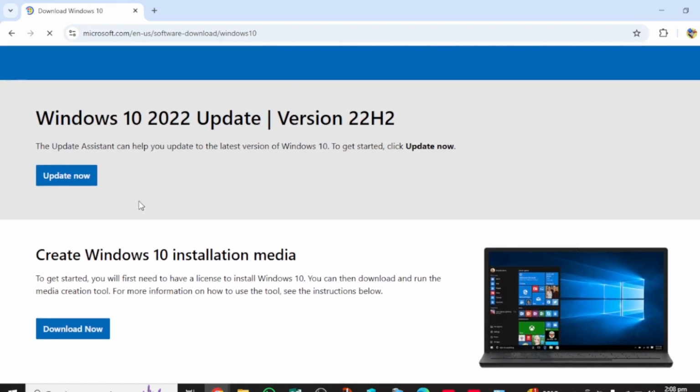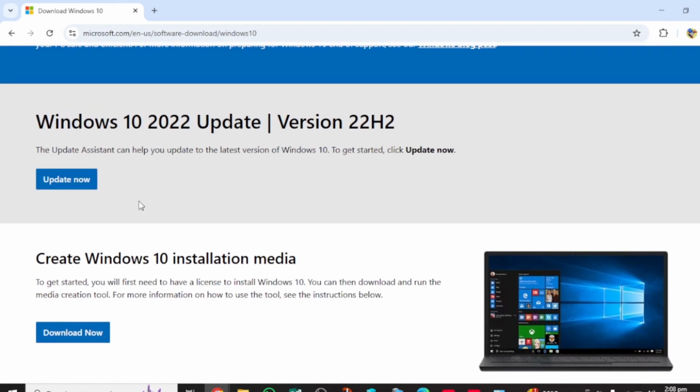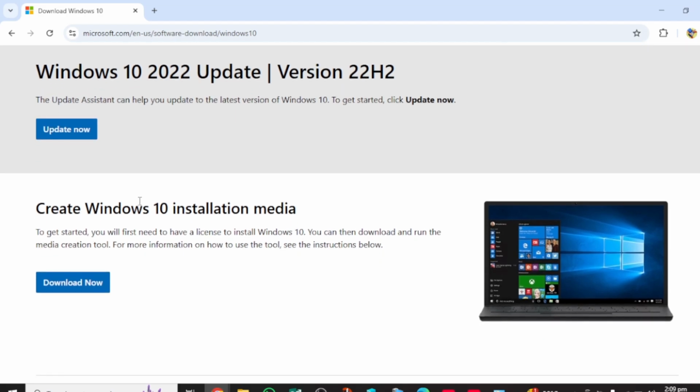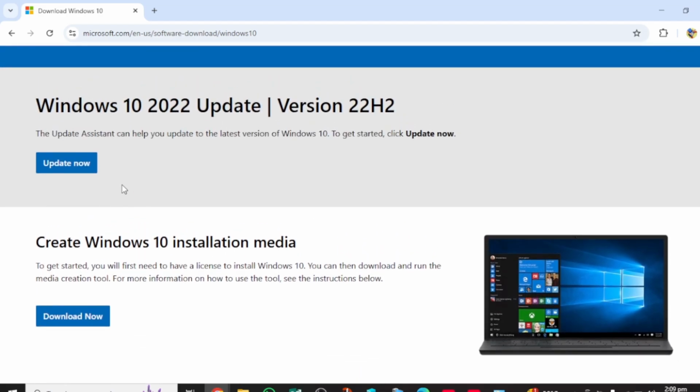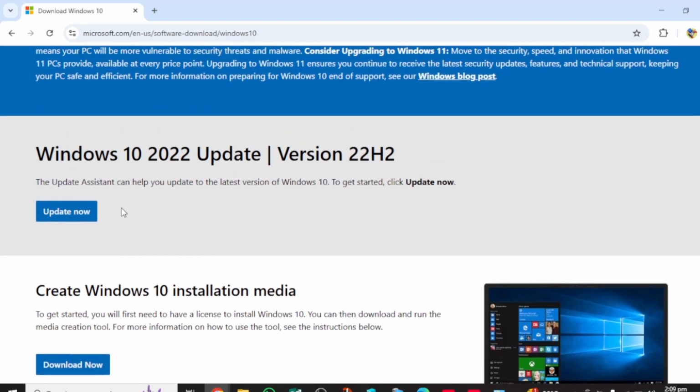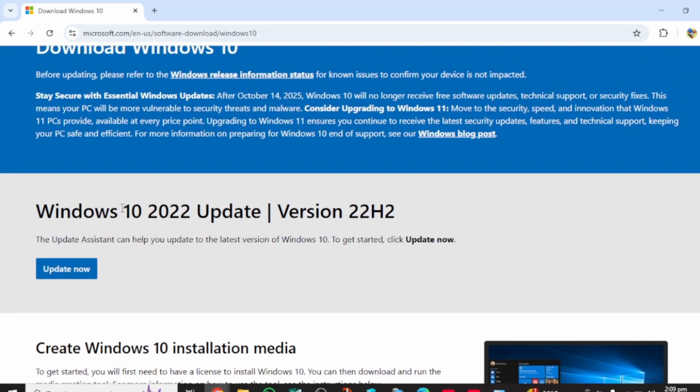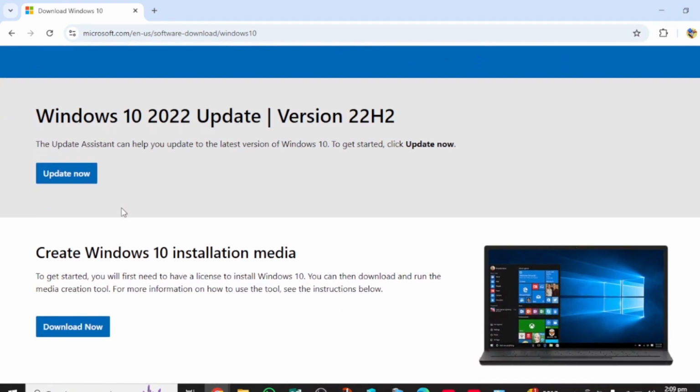But you see, there's nothing such as ISO file or the image. There's no way you can download ISO image here. But when you click the website, it says you can download, but you see, we can't see where to download. So what we have to do, I'll show you a trick.